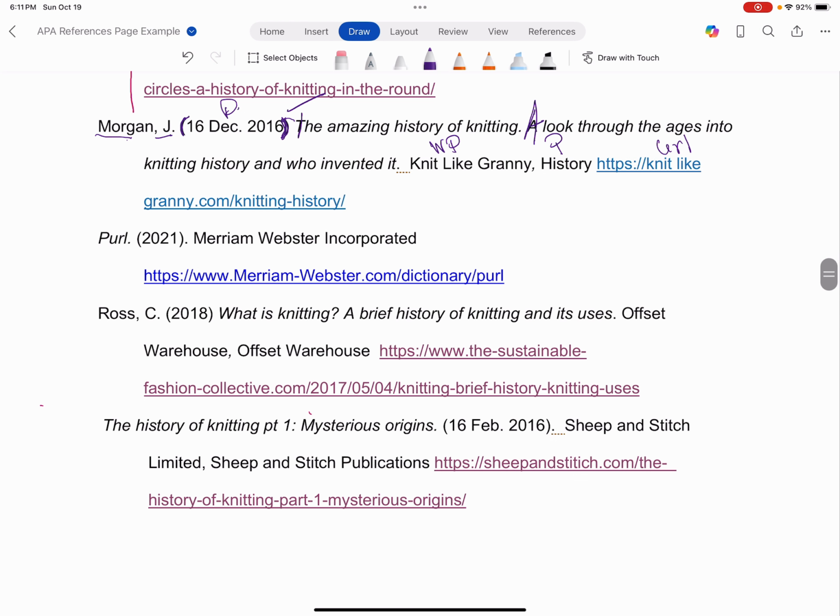Now the next one is using an online dictionary, but this is also the way that you would treat it if there was no author. For an online dictionary, the article title becomes the word that you looked up. So here it would be the word pearl. The publication date is in parentheses. Merriam-Webster Incorporated is the webpage name. It's also the publisher. That is how you do an online dictionary entry. It's for online dictionaries or for an encyclopedia or online encyclopedia.